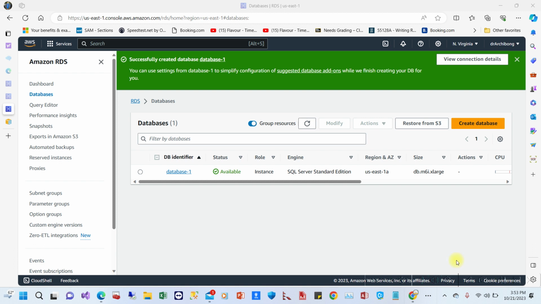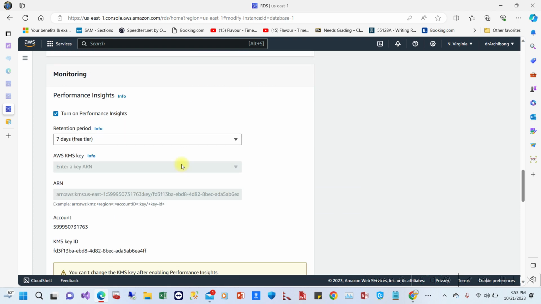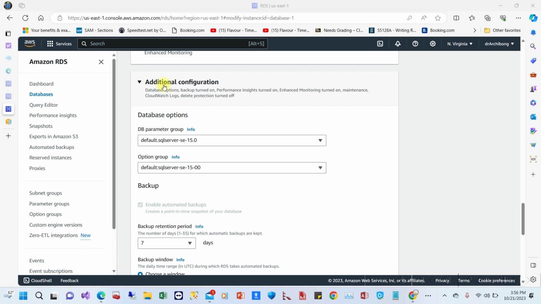Okay, we'll continue the configuration of the role to connect the RDS with the storage location, S3. Select your database, select modify, and go down to the section that says additional configuration. In the additional configuration, these are database options: backup turned on, performance insights turned on, enhanced monitoring turned on, maintenance, CloudWatch logs, and delete protection turned off. The database parameter group default is being used. In the option group, the default is being used. SQL Server SE stands for Standard Edition version 15.